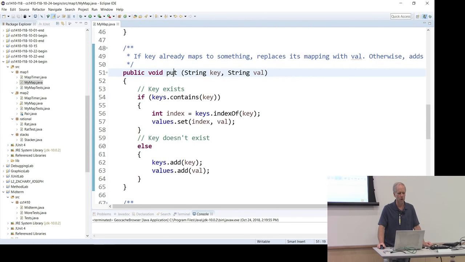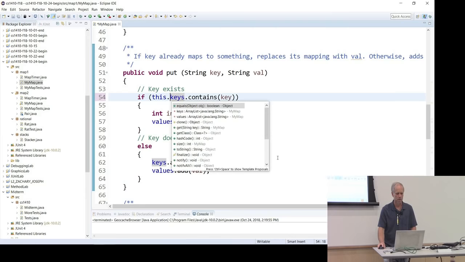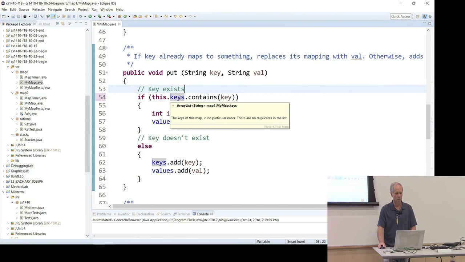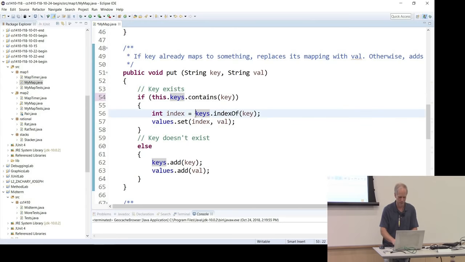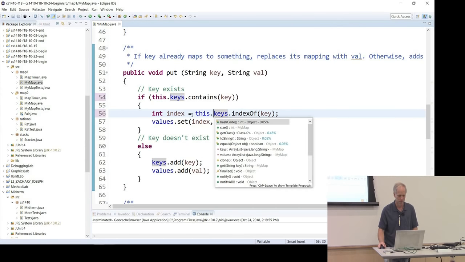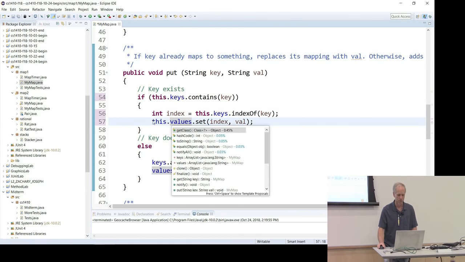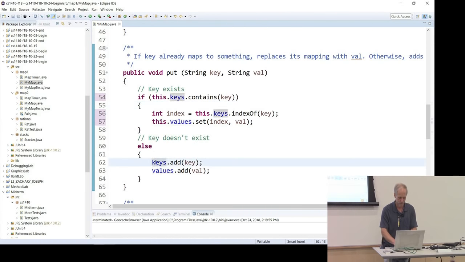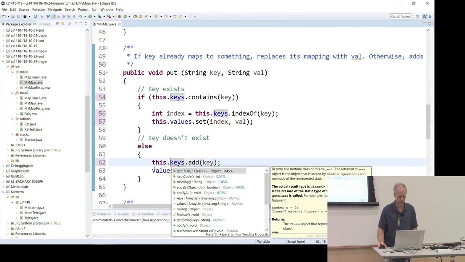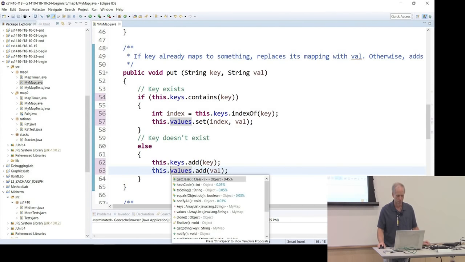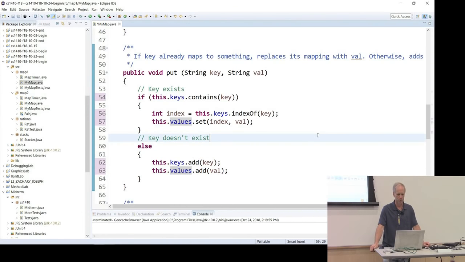Put was called on some object, some map, some myMap object, and it's an implicit parameter. And in fact, it's called this. So when I say keys, I really mean the keys variable in this object. And I could go through and make it more explicit that everywhere we're talking about values and keys, it's really this.values and this.keys we're talking about. So just never forget that for a non-static method, there's always an implicit parameter, which is the object on which the method was invoked.